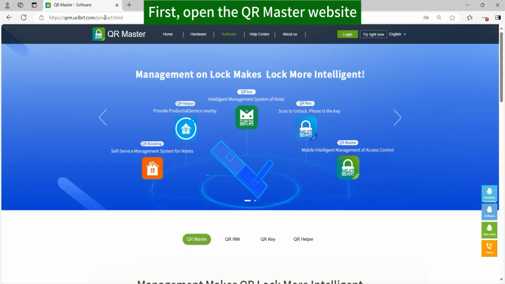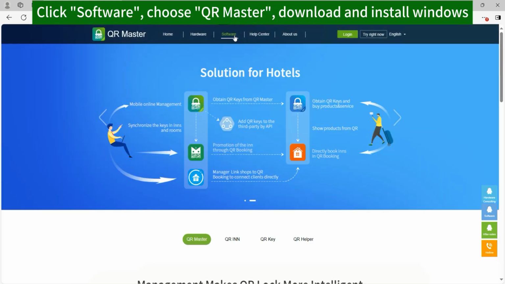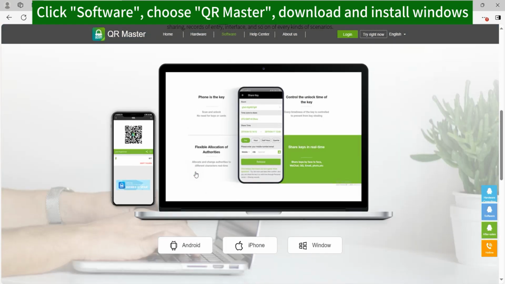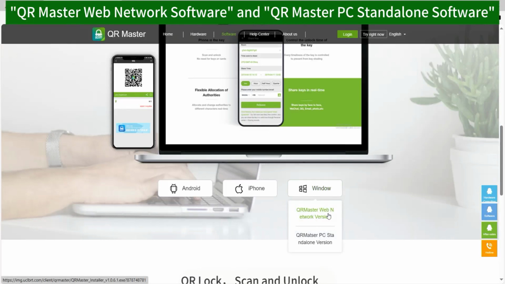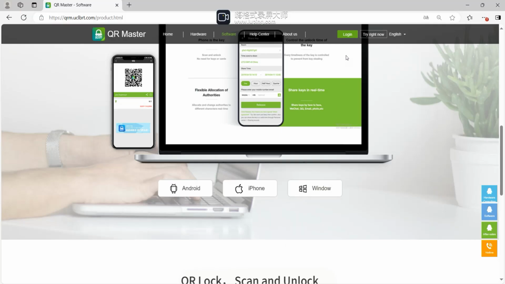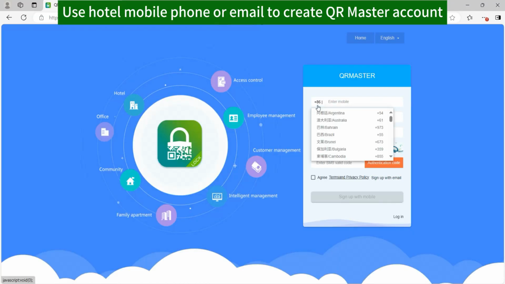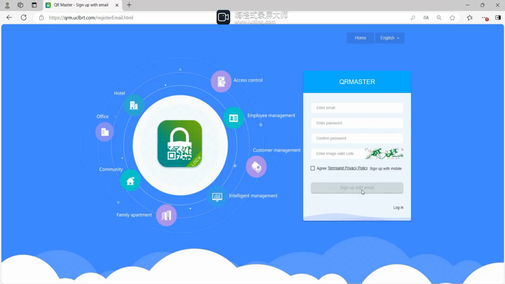First, open the QR Master website. Click Software, choose QR Master, then download and install the Windows QR Master Web Network software and the QR Master PC standalone software. Click Login and click Sign Up Now. Use a hotel mobile phone or email to create a QR Master account.